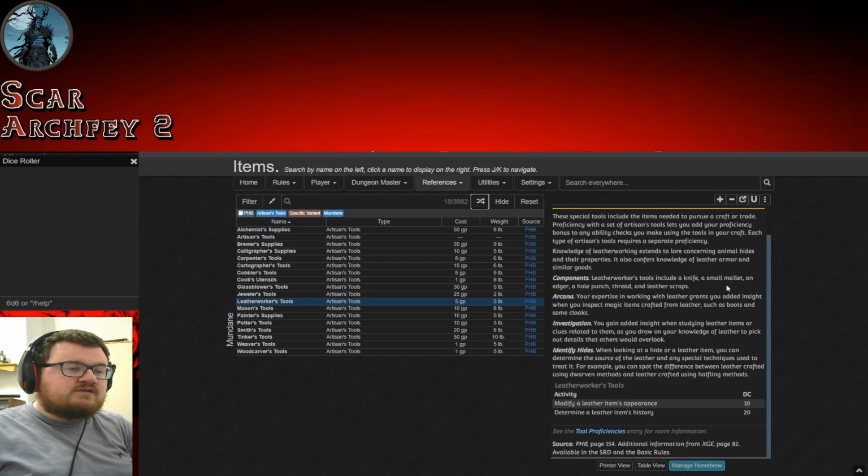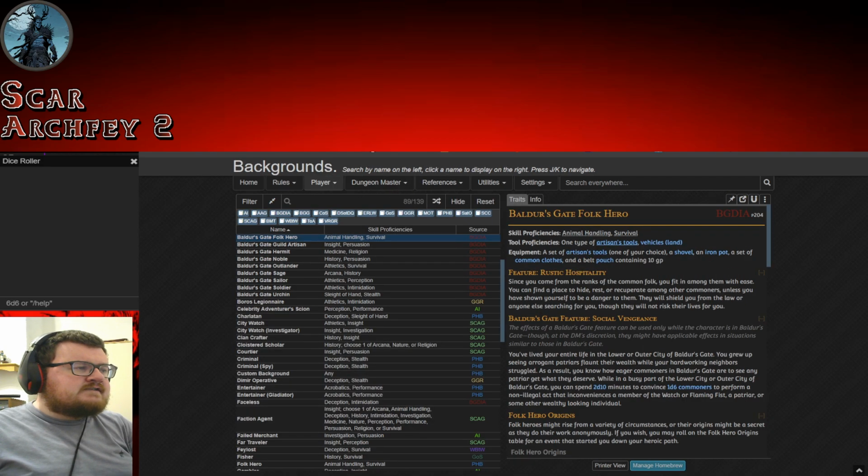So components: knife, small mallet, and edger? There we go. Hole punch, thread, leather scraps. So arcana, investigation, identify hides. Might come in handy, who knows, depends. Right, so that's that for that.